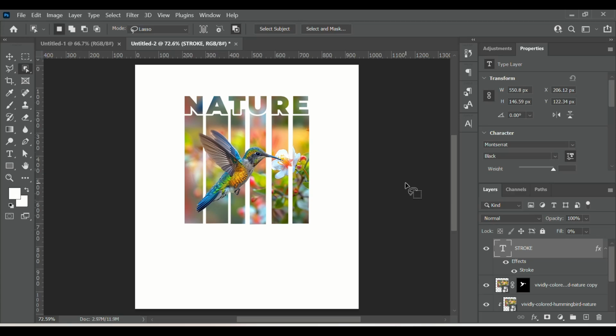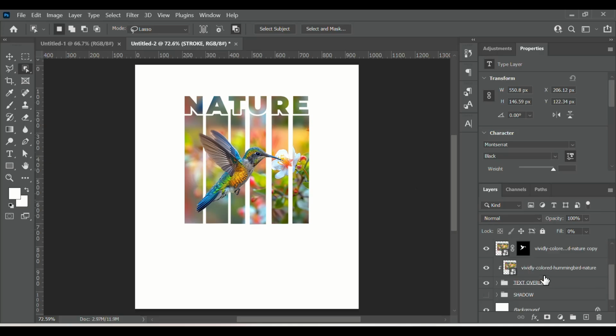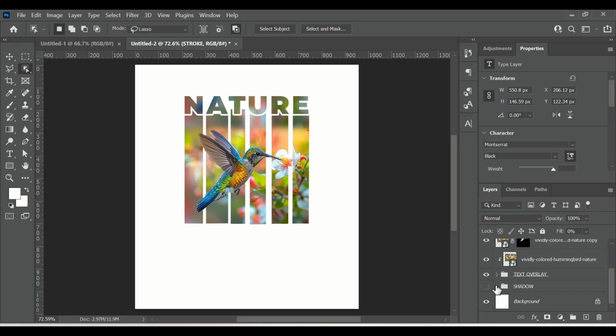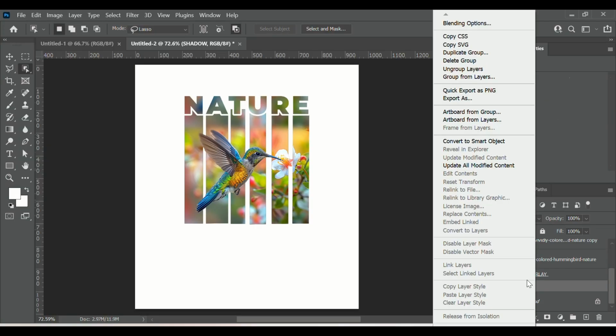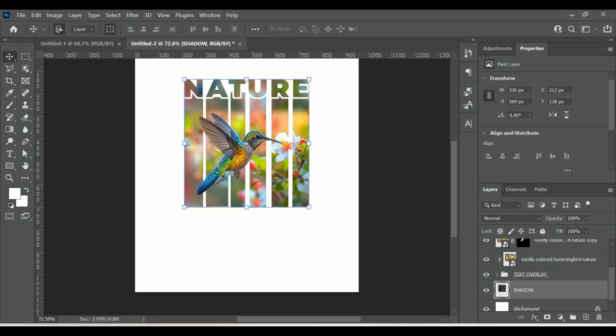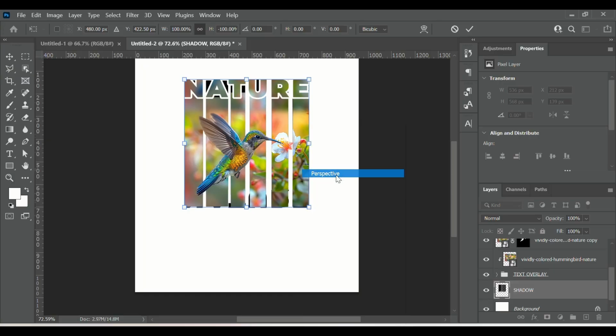Now the next thing that we have to do is to review the hidden shadow, the group we have here. So click on the eye here to show. Then let's right click on the shadow, and then merge group. Now let's click Ctrl T, then right click inside the shape in the group. Okay, now you click Ctrl T, you right click, then we flip vertical. Then we also right click again and select perspective.